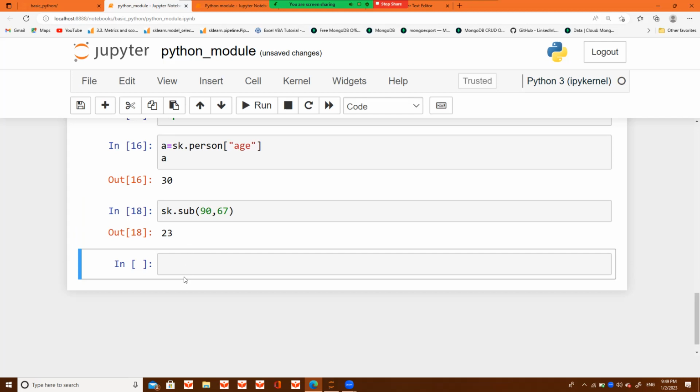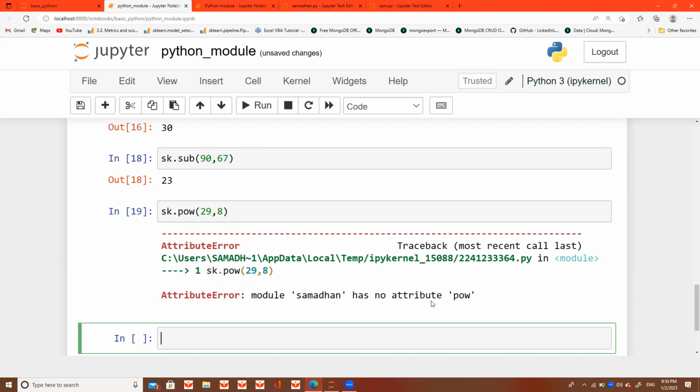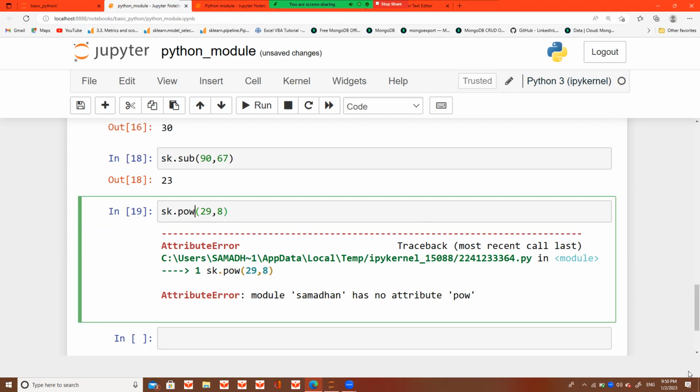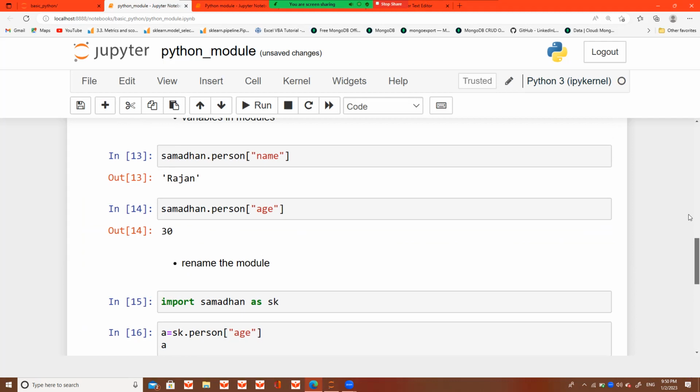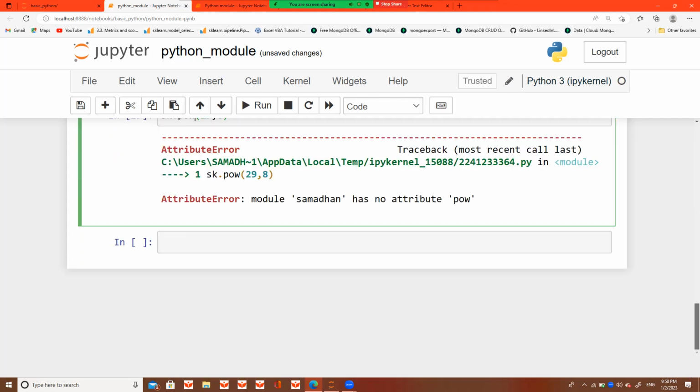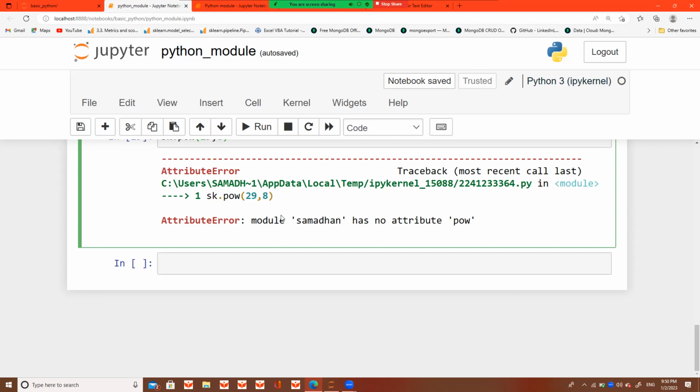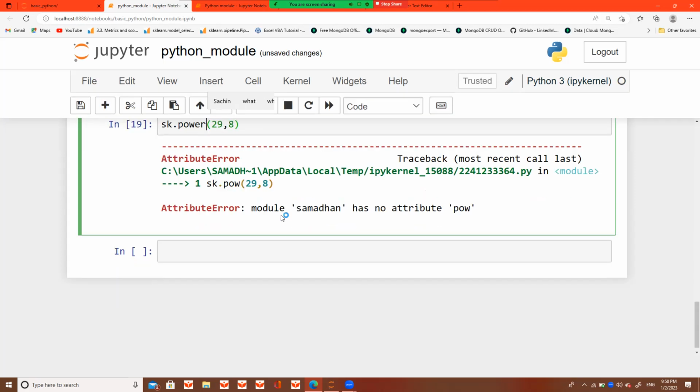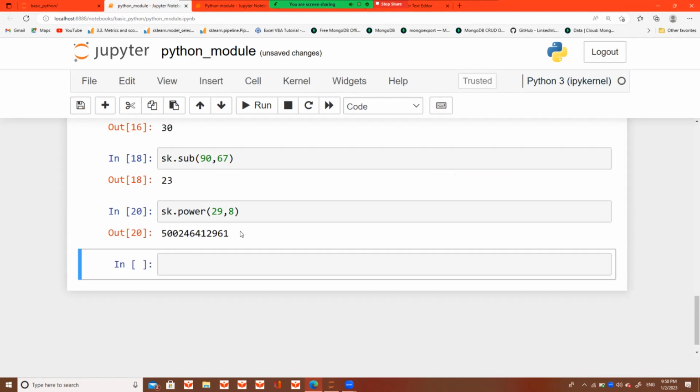Now if I want to find the power of any number, suppose I want the power of 29 and its power is 8. This is the power function that we have defined. Okay, one second, power is not defined. Which function have we defined? Let's see, the power function. Okay, ER also that we have to return. Yes, so ER. Let's run it. It will give me the power of 29.